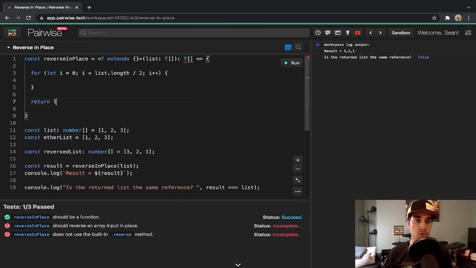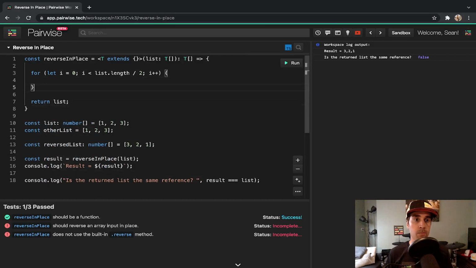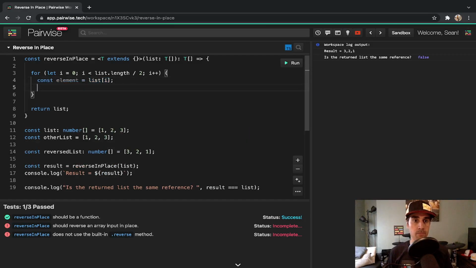And let's go ahead and just return the list down here. So once we are done with this iteration and swapping the elements, we will just return a reference to the same list that was passed in. Then we can say const element is equal to list at position i. So we'll just get the element that is at the current position. And then we want to find the index of the opposite element from the other side of the array. So we can say const oppositeIndex is equal to list.length minus i, and then we also want to minus 1.